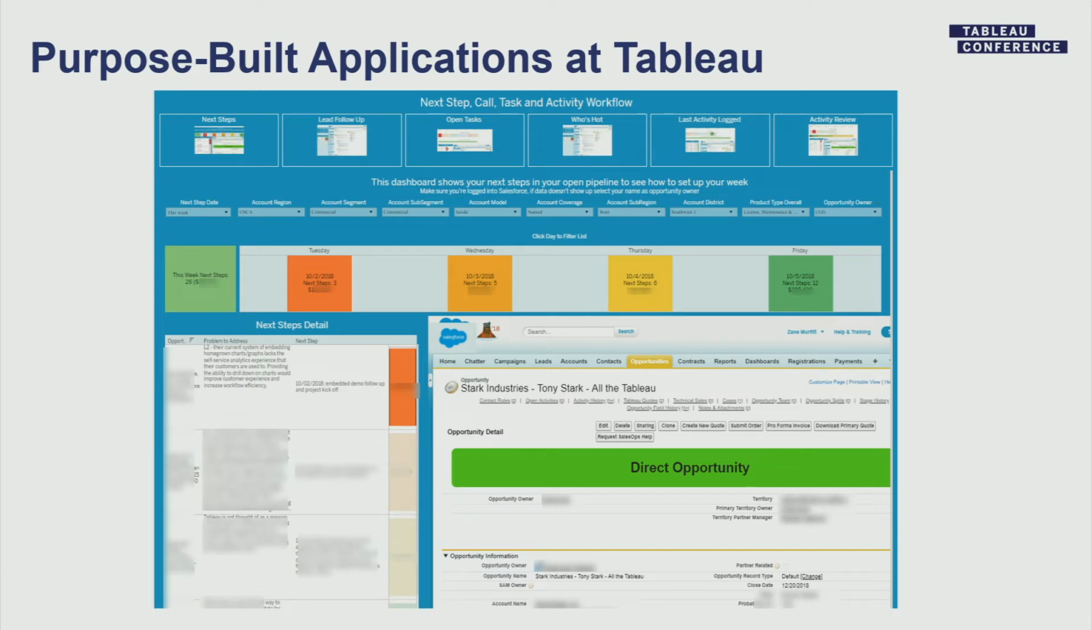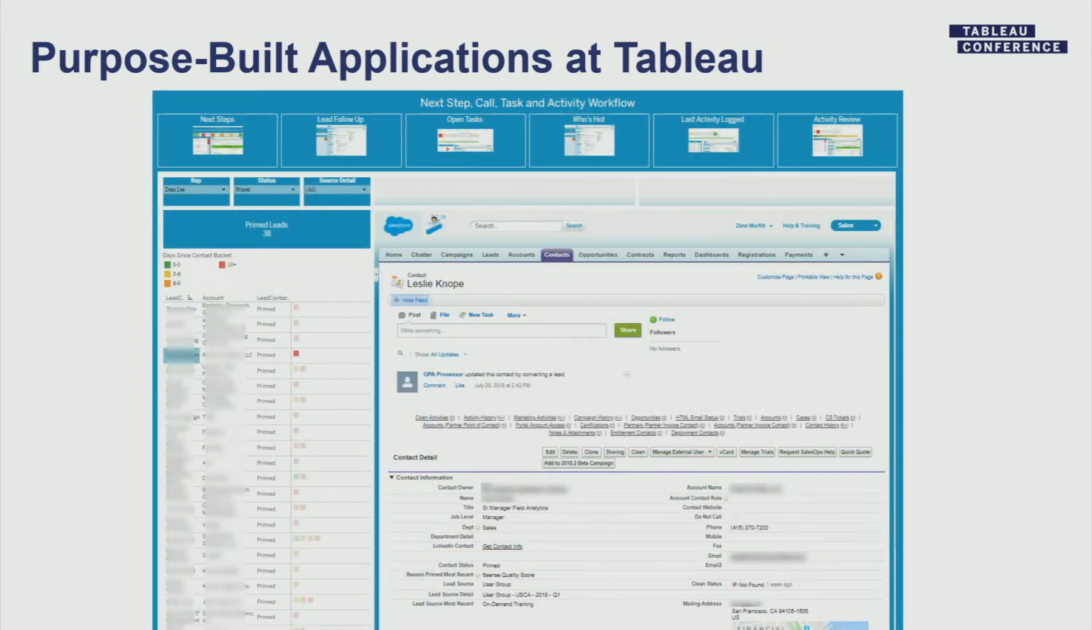So those thumbnails are actually just sheets in a dashboard. If I select the next one over, the lead follow-up workflow, it just takes me to the next step of my day. So this is the leads that this person has to call. Leslie Knope is one of the greatest characters ever from Parks and Rec. I wish she was a Tableau customer. I think she would be if she was a real person.